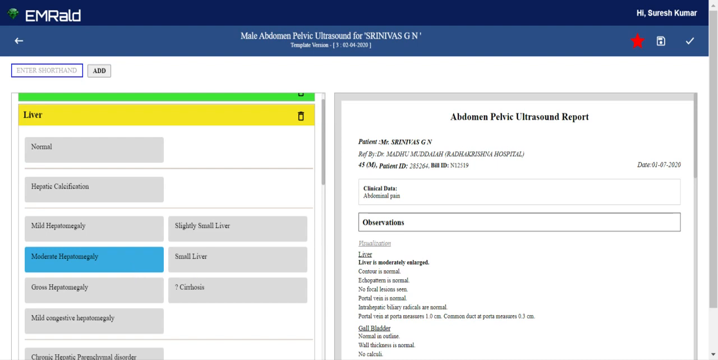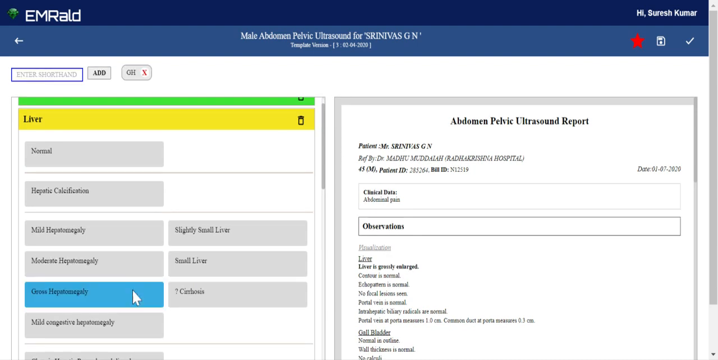But of course, you can change your diagnosis. So let's say you think that it is not really moderate, it's a rather severe case, it's gross hepatomegaly. You select that, and immediately you will see that on the right hand side, the corresponding changes in the description of that organ. The sentence now reads, "liver is grossly enlarged."